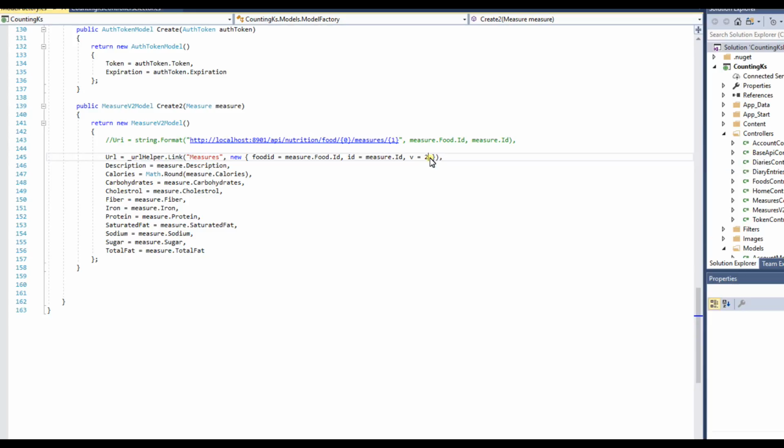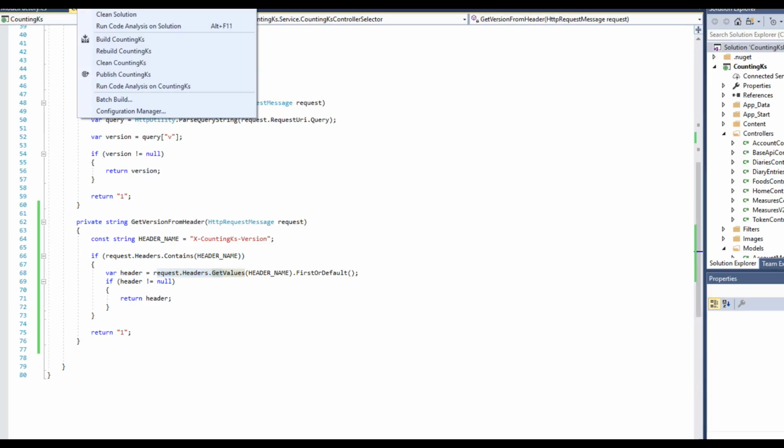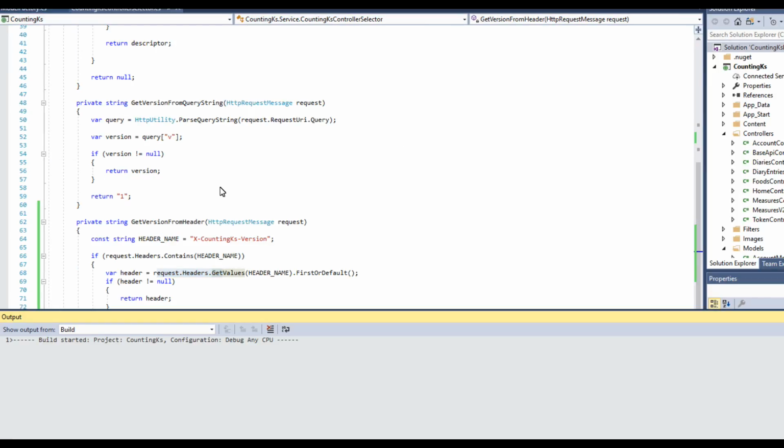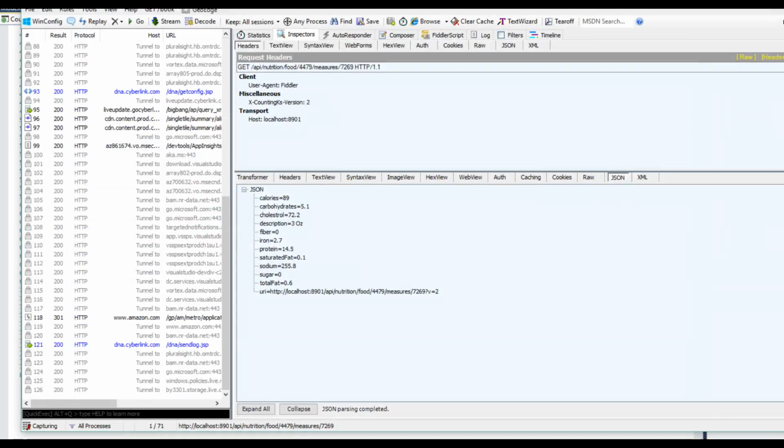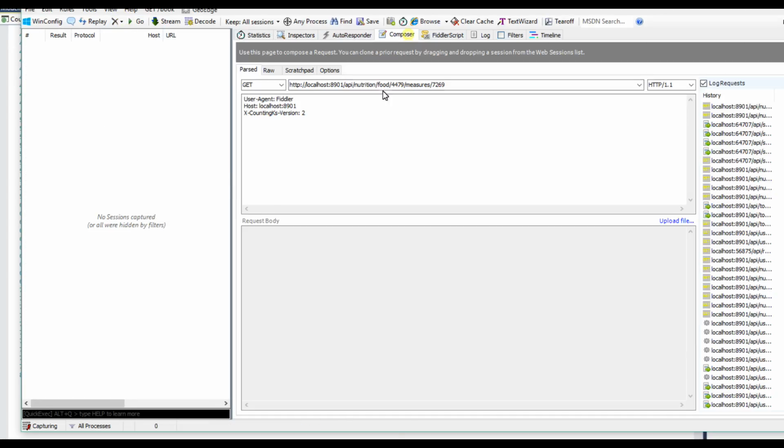Here in our model factory we can go ahead and remove the v2 because it's not needed. So now what we do here, we build. Then in our Fiddler we go ahead and make a request to our controller here. Let's see what we get.